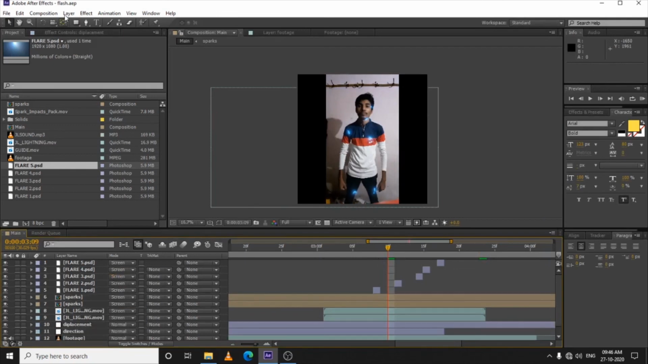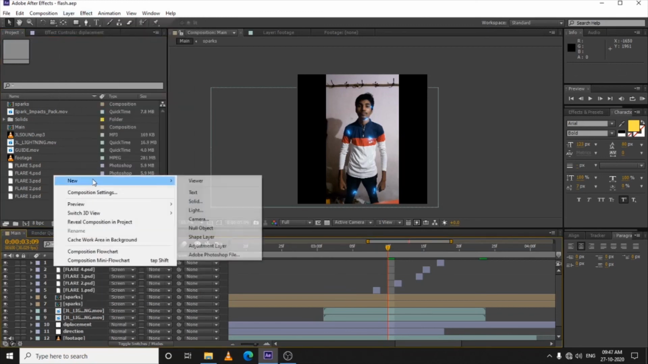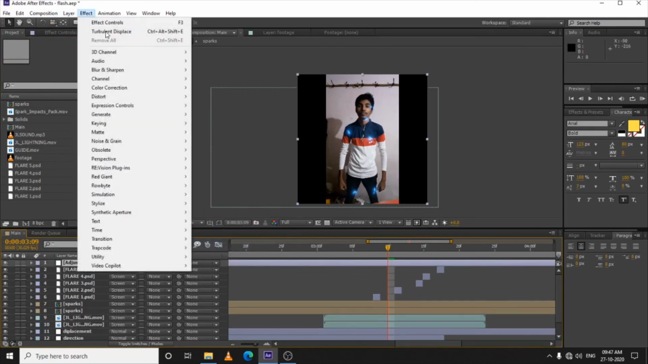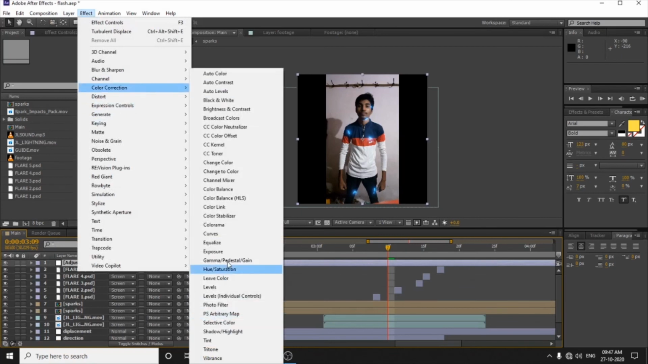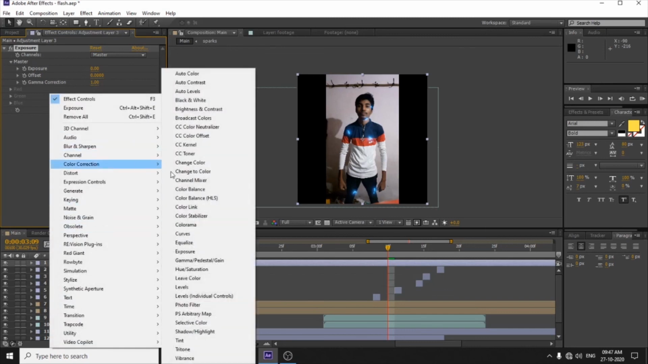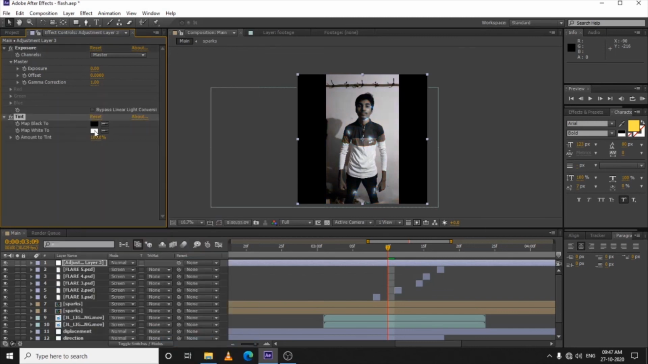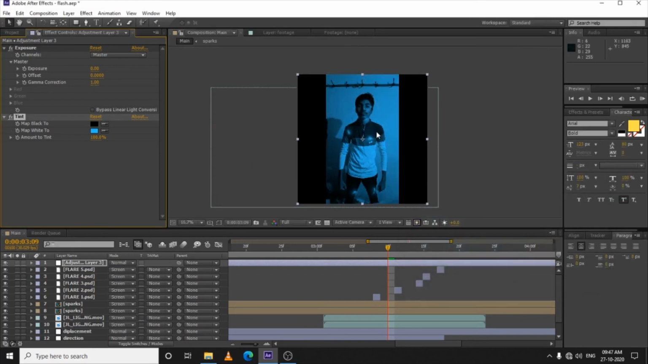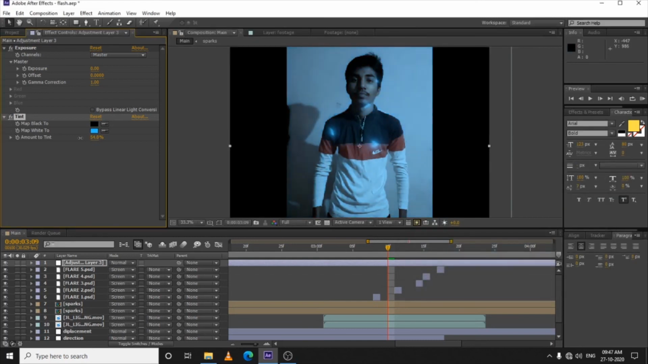Before doing that, let's create a new layer. Okay, go to Layer, right click here, new adjustment layer. Let's go to Effect, Color Correction, Exposure, right click again, go to Color Correction, Tint. Let's select a dark blue shade of the lightning like this. Let's zoom in a little bit, decrease the tint up to 70%.